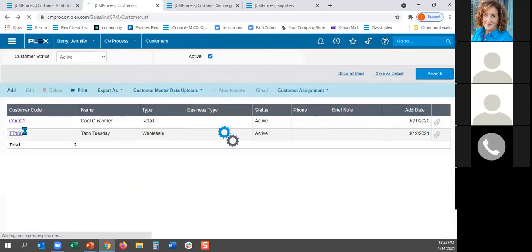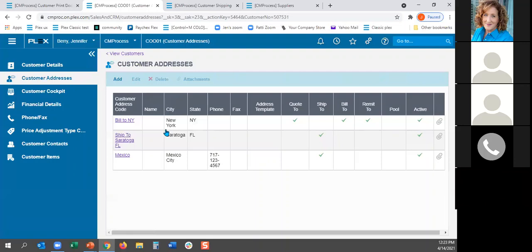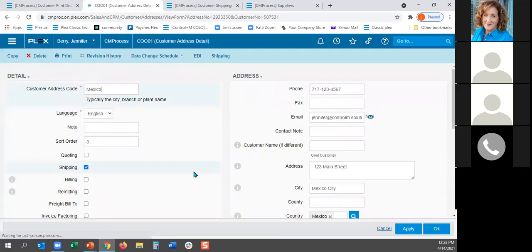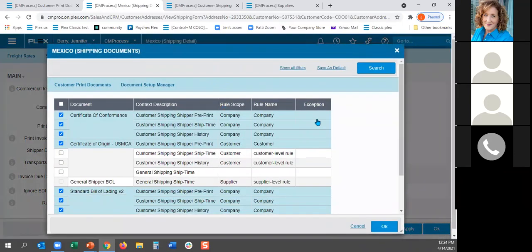Let's get the other customer in here at the address level. So this customer has multiple addresses, and I can do the same thing at the address level by going into shipping and then the shipping documents. And again, check off the documents that you want this address to be able to print for shipping, for your shipping documents, and okay.